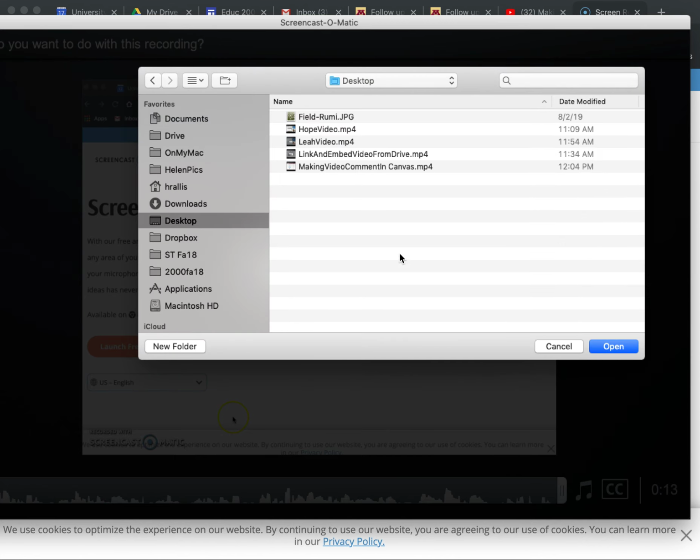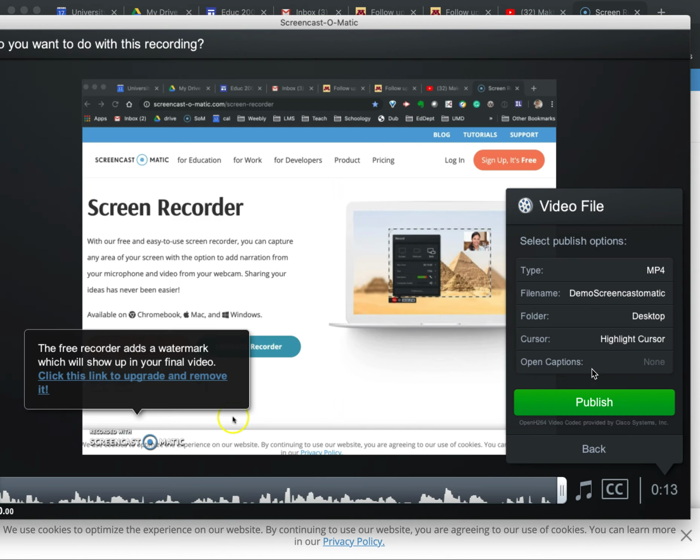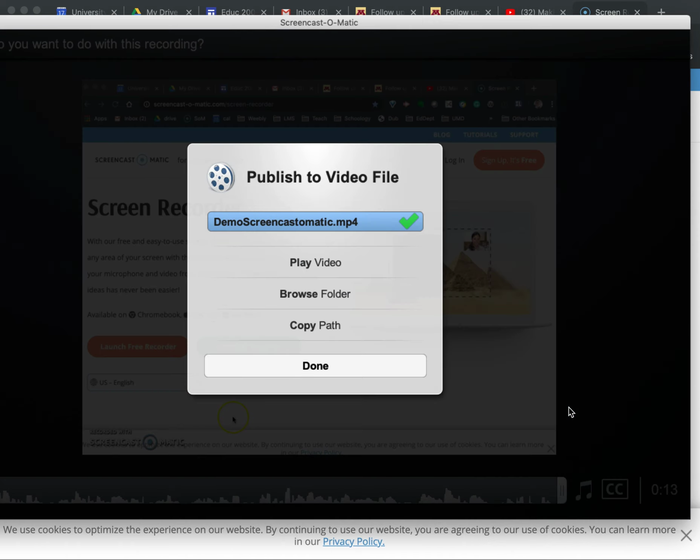I'm going to put it on my desktop and publish. And so now it saves the video to my desktop, and it is ready for me to upload wherever I would like to put it. That's how to make Screencast-O-Matic.